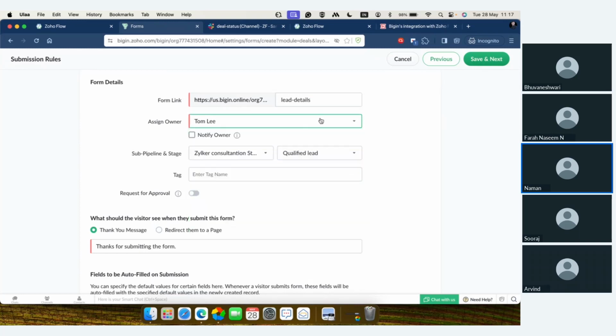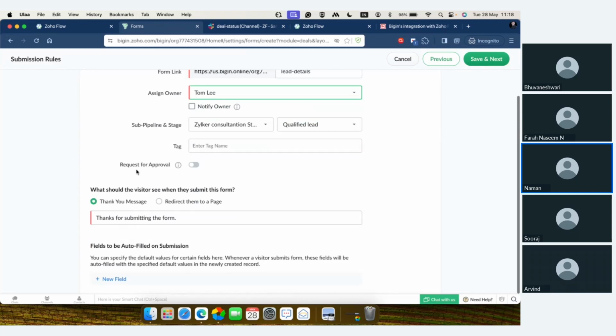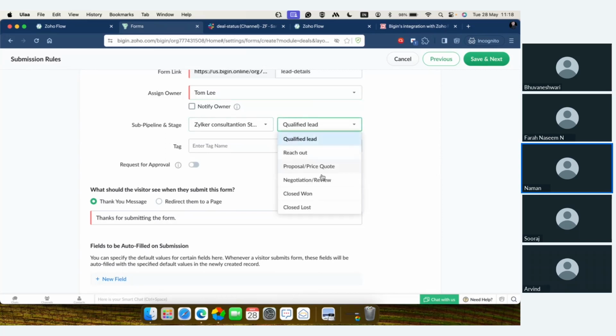When a form is filled, I can inform the owner. Now, where do I want to add it in the pipeline, or which stage? So in Zulka consultation, I want to add it to a qualified lead. Let's say I don't want to do it. I just want to push it to reach out, proposal, negotiation, wherever you want to host or hold the data. That's what you do here. You can add tags. You can also set in a process for approval.